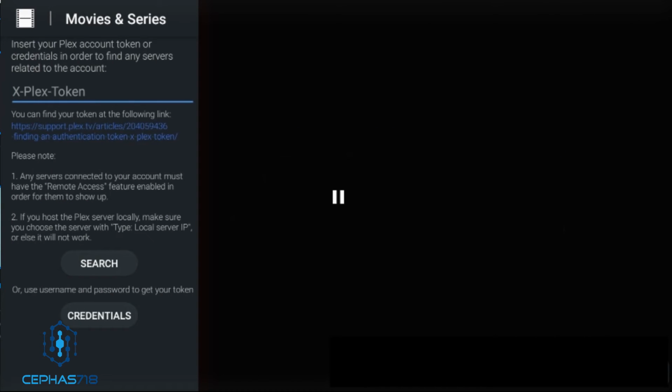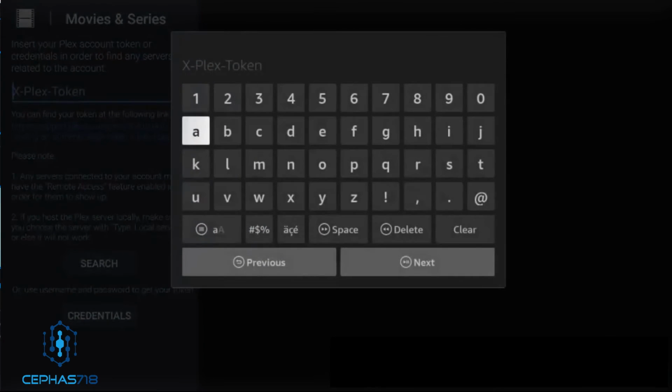Okay, now we're back on the device and we're in the area where we have to add the token. Just select that area, and that exact token that you copied, you're going to place right here. Okay, so placing that token and hit next. After you enter that token, go down to where it says search and select search.